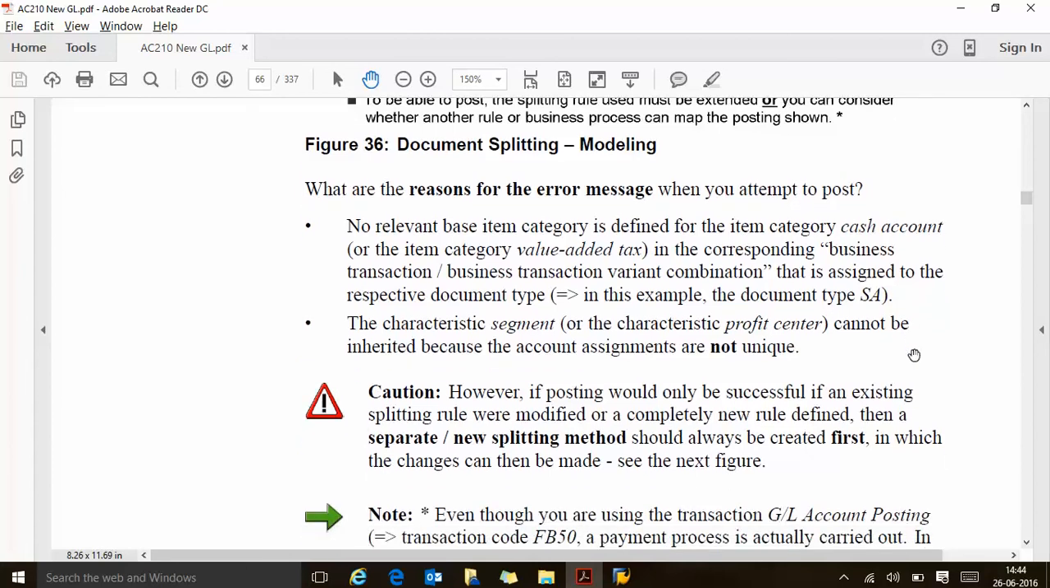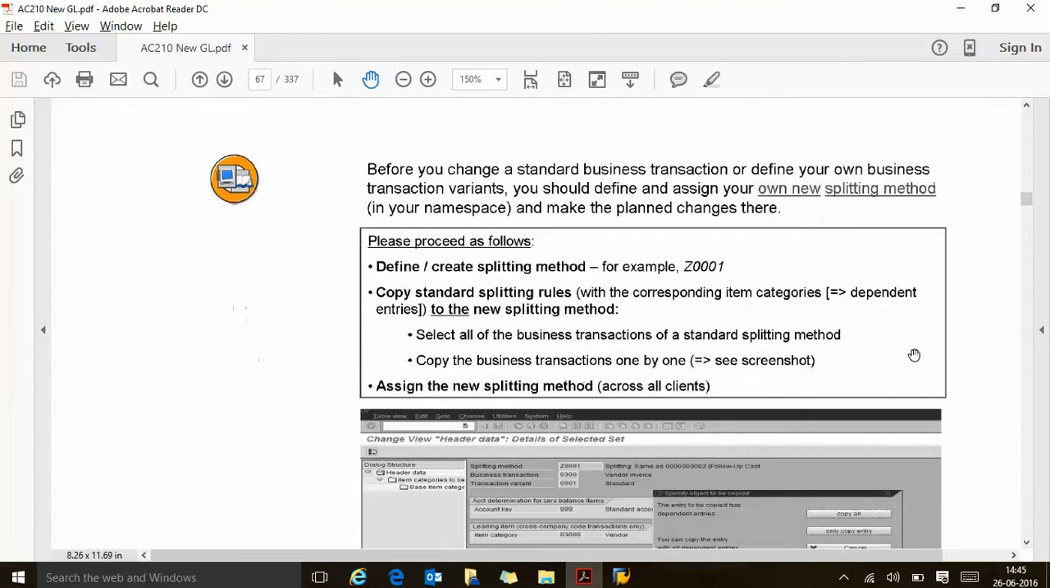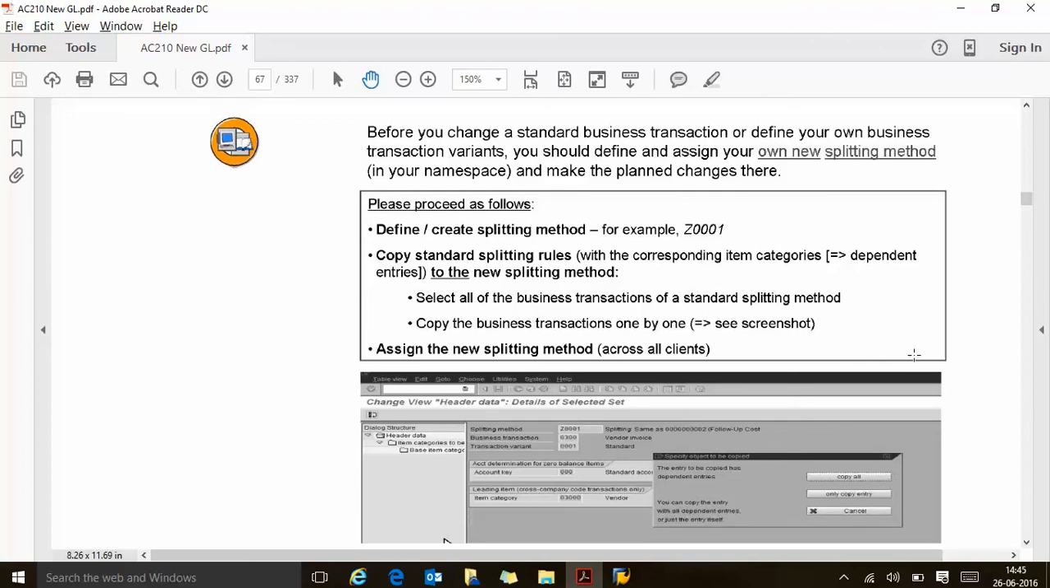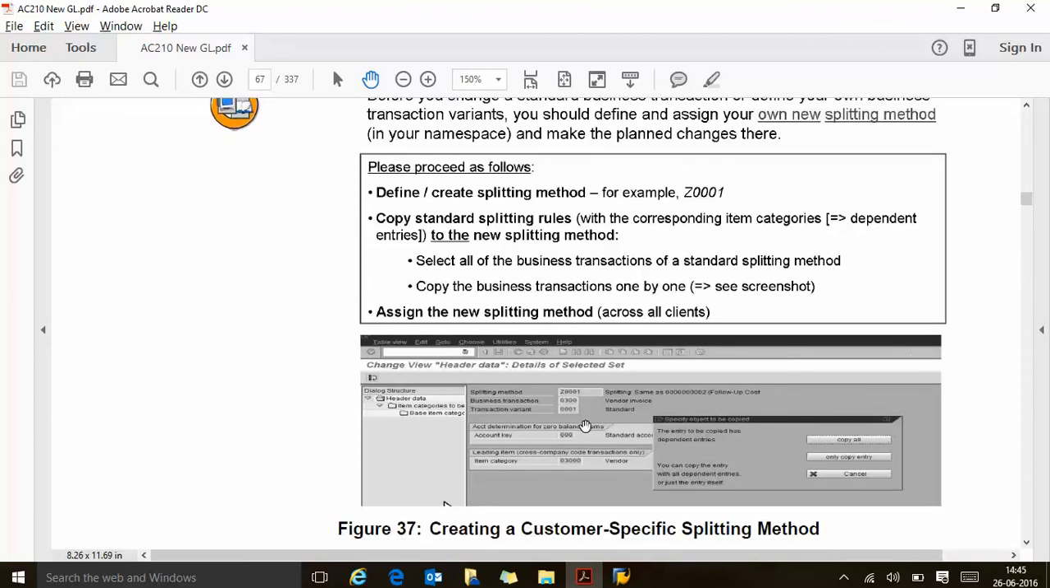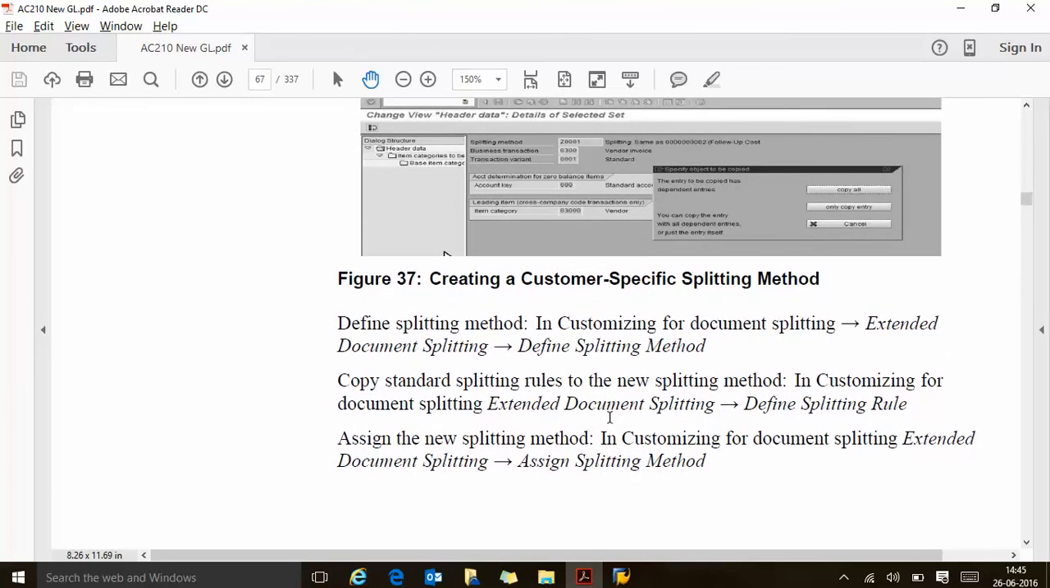However, a posting would only be successful if an existing account rule were modified or a completely new rule defined. So here you see, either you have to modify the rule or you have to define a new rule. Before you change the standard business transaction, you define your own. You should define and assign your own splitting method. So now you see we have assigned a splitting method Z001, and we are copying it from another standard one, from the vendor invoice one, and then we define a splitting method, define a splitting rule, and add a splitting method.